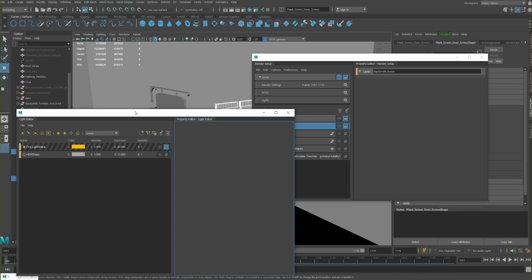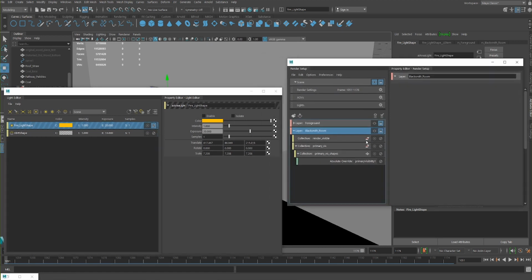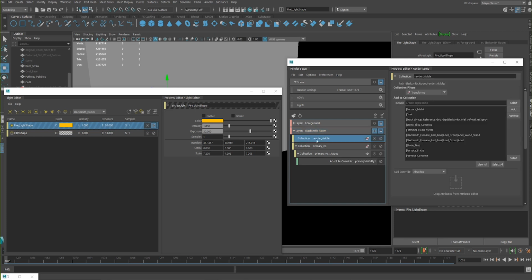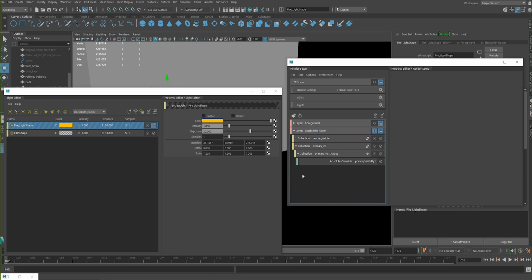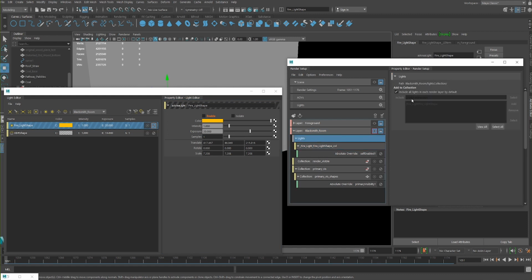Where's my light editor? So with that open, and with my blacksmith room selected, can I right click it? Yes I can. Or let's see if I can middle mouse. I think there's two ways you could do it. So I could right click onto this. Or is it the collection? Right click. Anyway, I could just right click here, create absolute override for visible layer. So now it creates a collection of the lights.